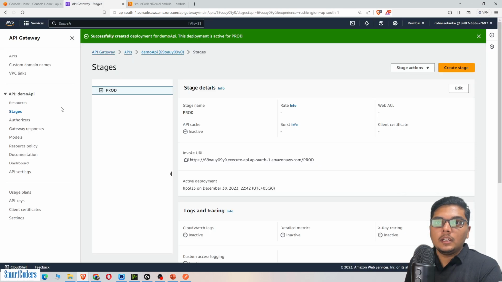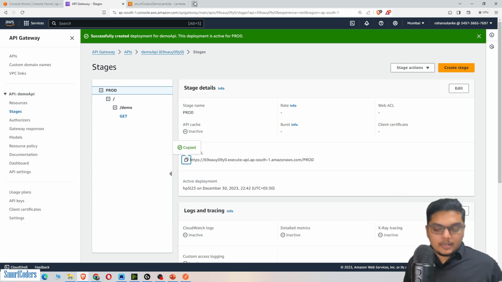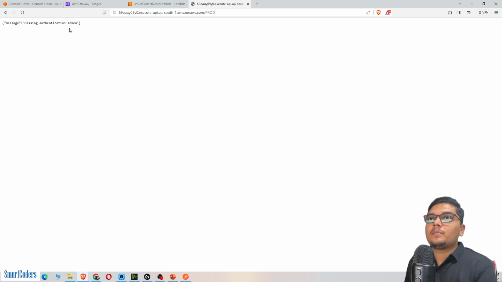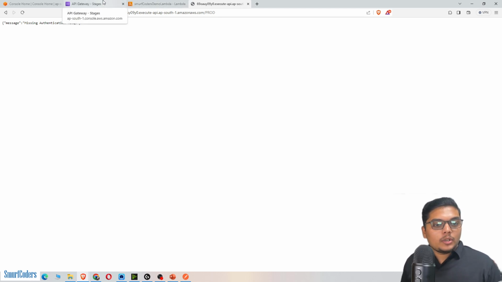In prod you may now see the stages. There is demo, there is the GET method, and here is the invoke API request. Let's try this in our browser now. It is showing missing authentication token, right? It is expecting an authentication token, as we have added that additional security to our API Gateway.